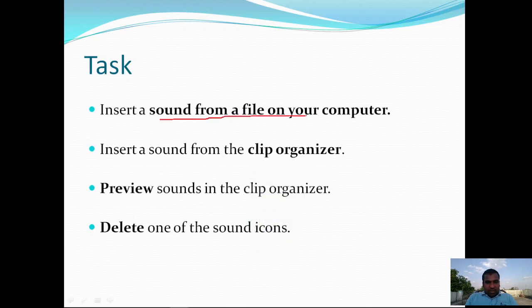Insert a sound file from your computer first, then insert a sound file from the clip organizer. If you have a CD-ROM in your computer, try to insert a sound file from a music CD. As I don't have a CD-ROM with my computer, I am unable to show you the practical one with a music CD. So I'm going to show you how to insert from a clip organizer.